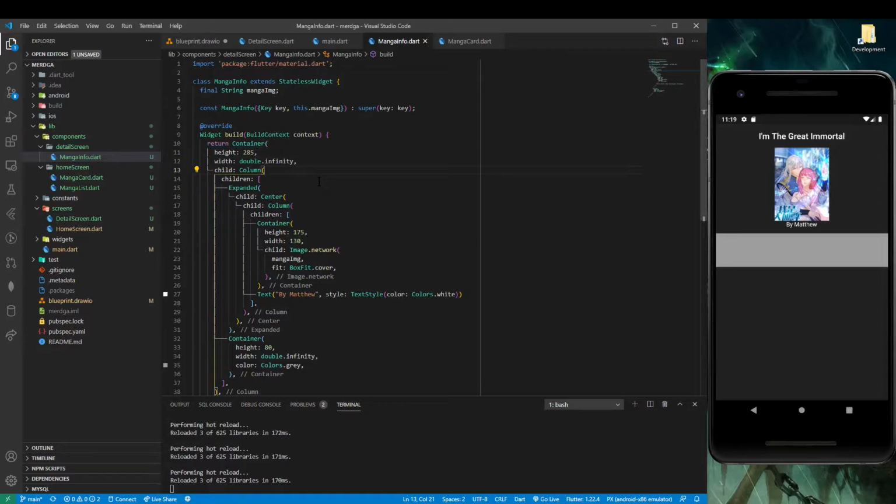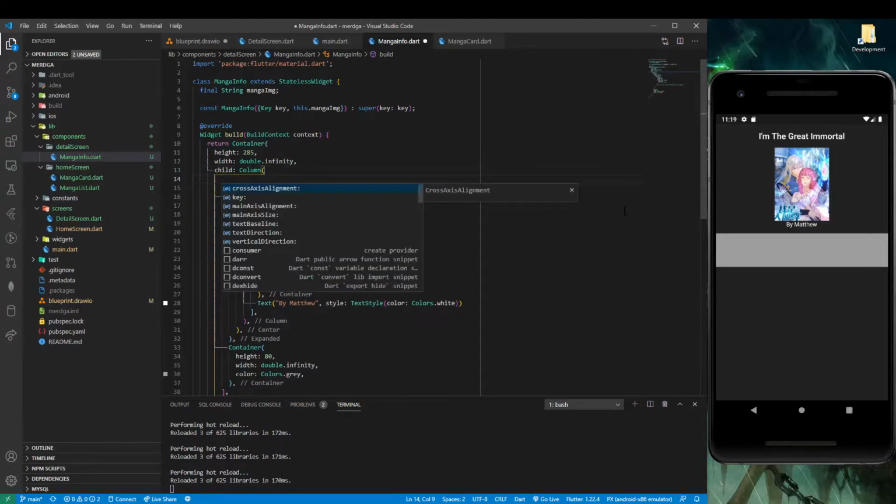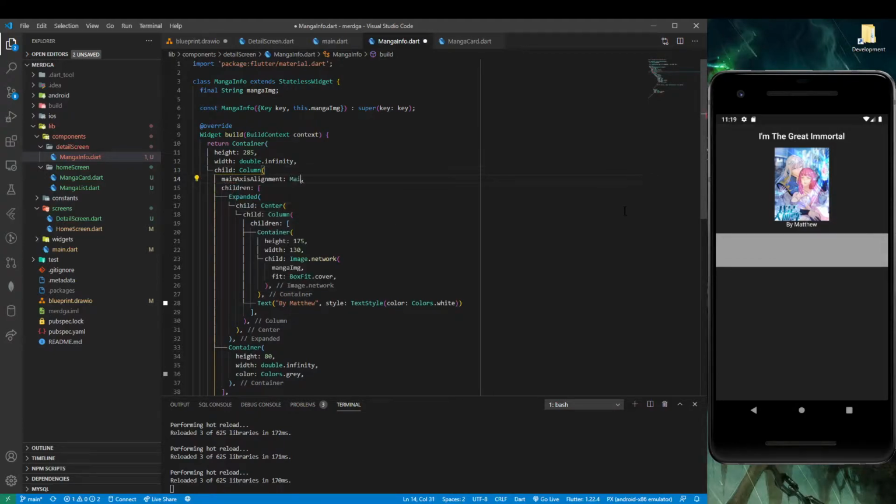Then let's see, space around. Inside this column, main axis alignment, main space around. If you notice, it's always at the top and you can see this spacing, but I want a bit more space. Let's see what's wrong. Space around. I typed an extra R for no reason. Okay, let's see. Main axis alignment, space around.